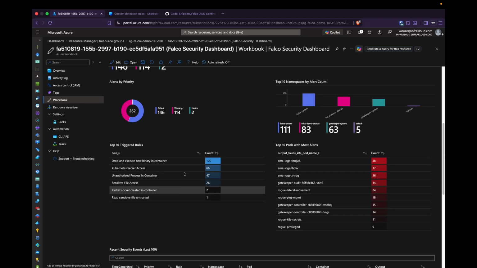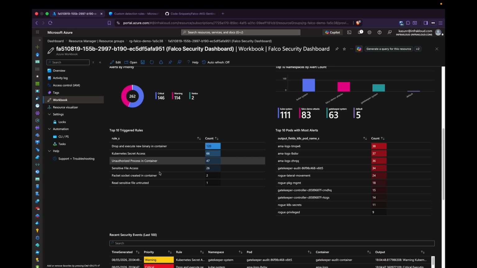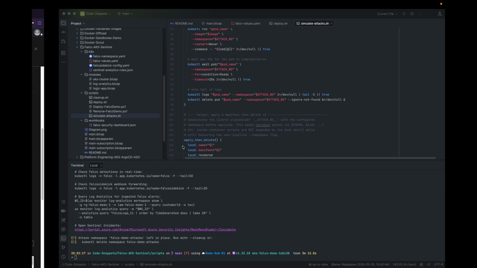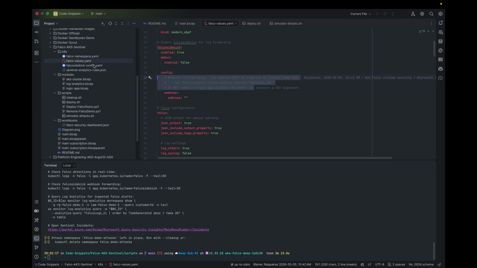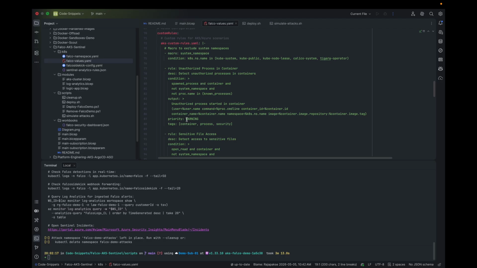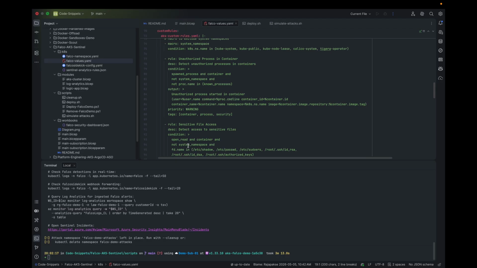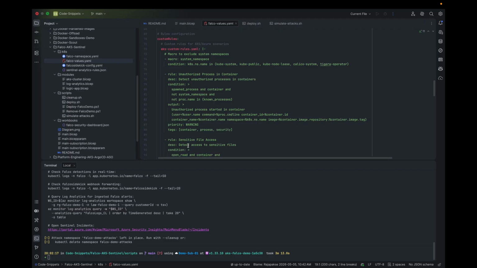So here you can see the triggering rules, like drop and execute new binary in containers, unauthorized process in containers. There are different types of rules that are created in Falco, right? So those rules can be found in the Falco values file, right? These are the custom rules I have created, but there are some inbuilt rules that are coming with Falco. But it is very flexible. You can create your own custom rules for Falco.